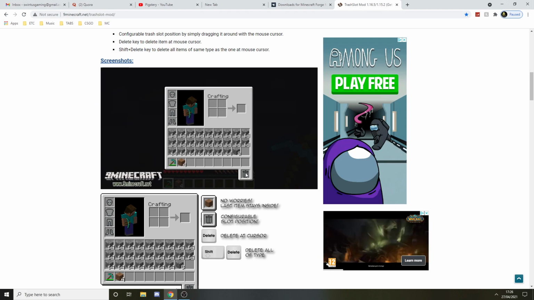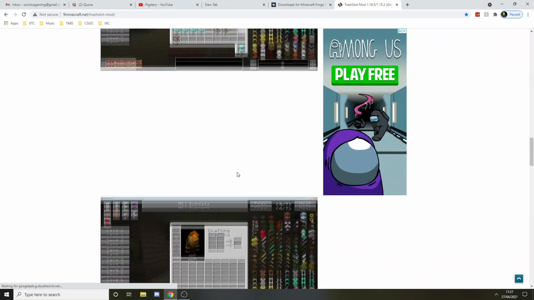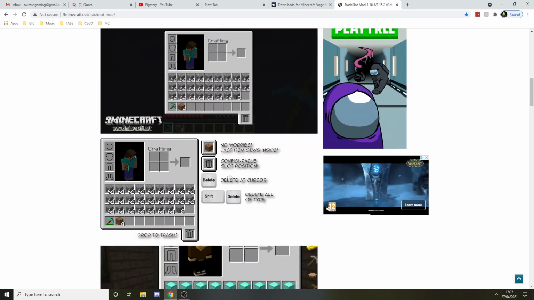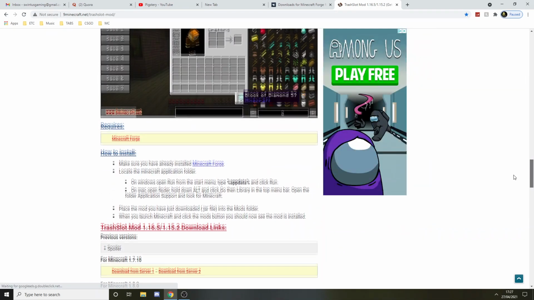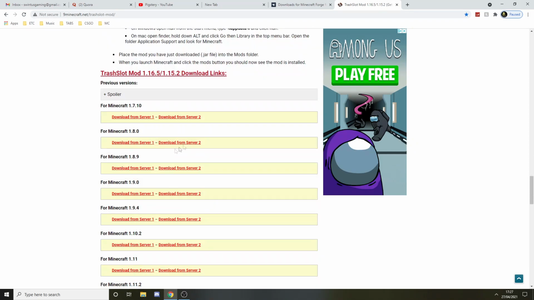Here's the TrashSlot. So you just put it in there and it's all good. I'm not sure exactly how it works, but you probably know because you want to install it. It adds a TrashSlot for your Minecraft, and you can read the instructions up here if you want to know how it works.